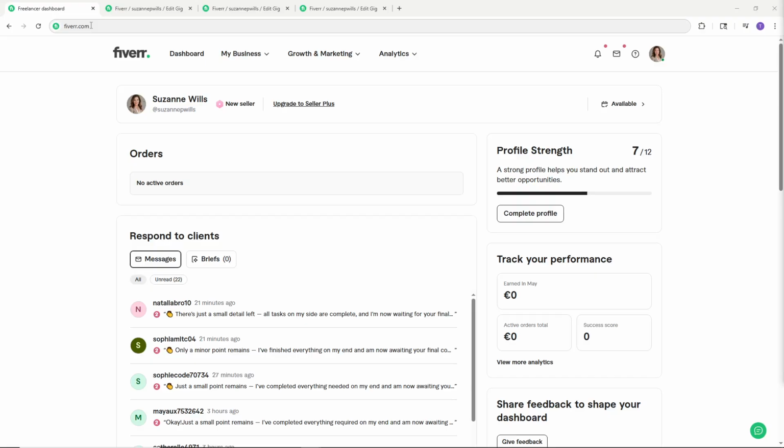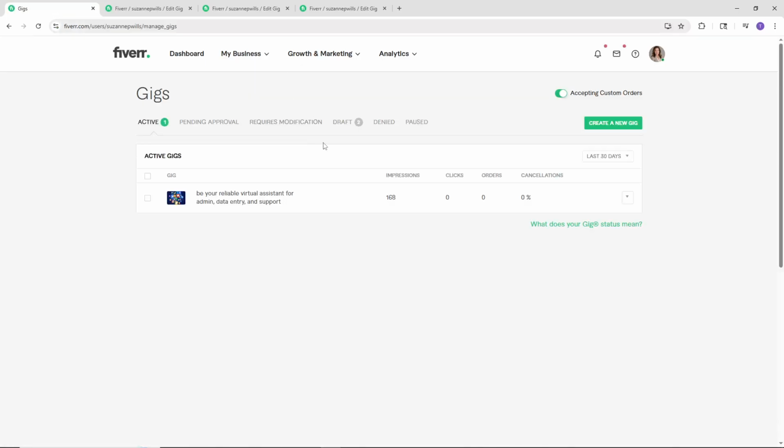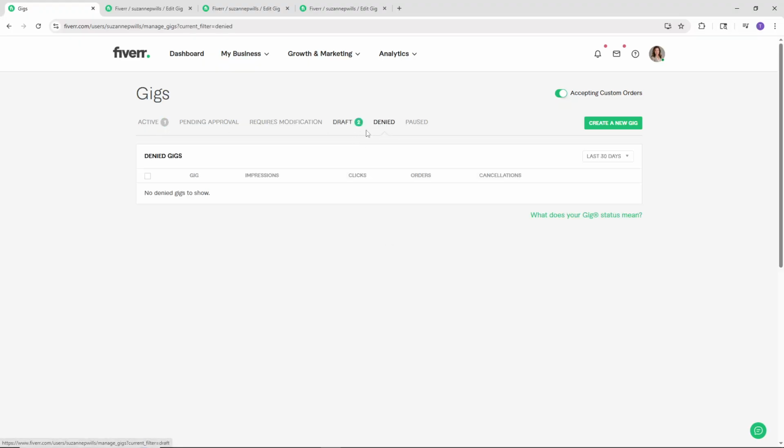Once you're logged in, look at the top menu and click on My Business. Then from the drop-down options, select Gigs. This will take you to your gigs dashboard where you can see all your active, paused, and denied gigs. In that same top menu area, you'll see different tabs. Click on the one labeled Denied. This tab specifically shows all the gigs that Fiverr has rejected.